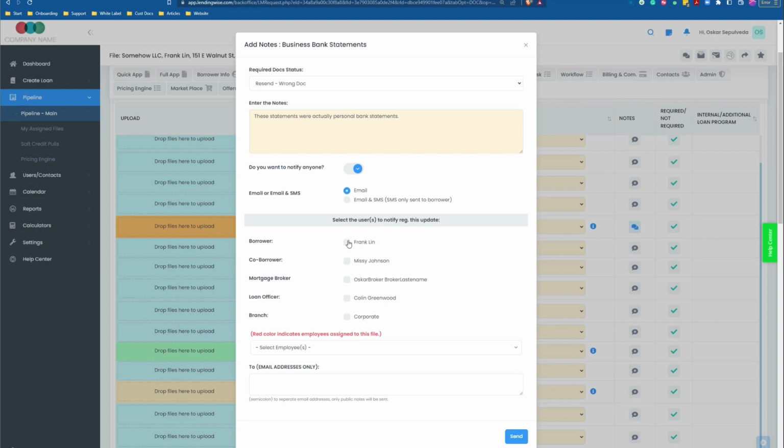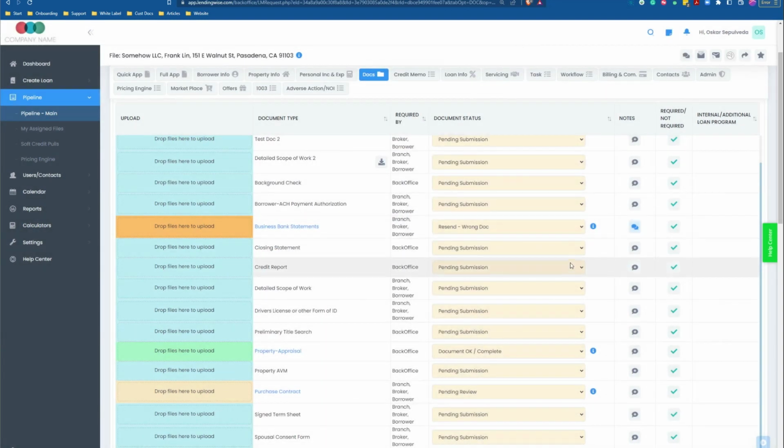They're the ones that uploaded the wrong doc, so they need to upload the new one. So you can notify them that way. Just click send right here, and it'll notify them. Okay. So you can change the status right here, and then you can choose to make something deactivated.